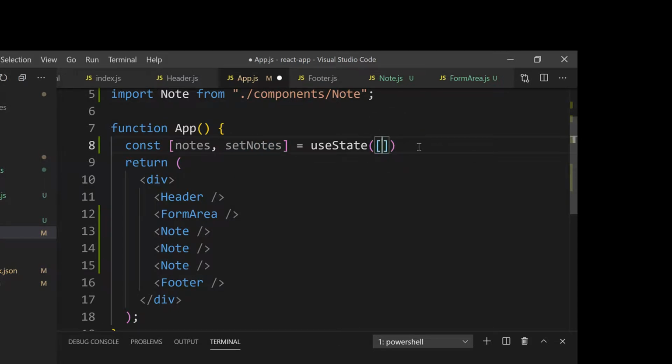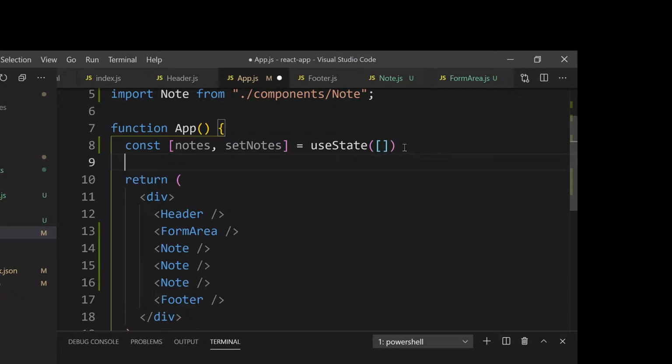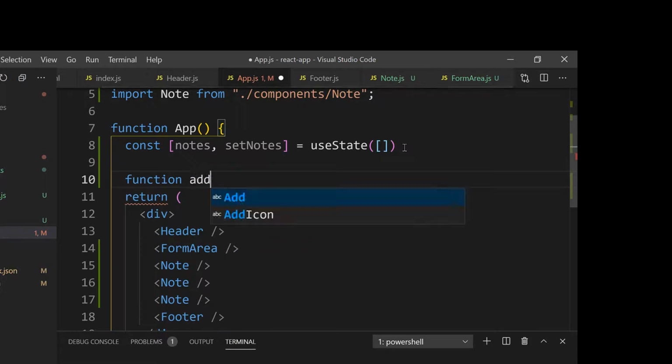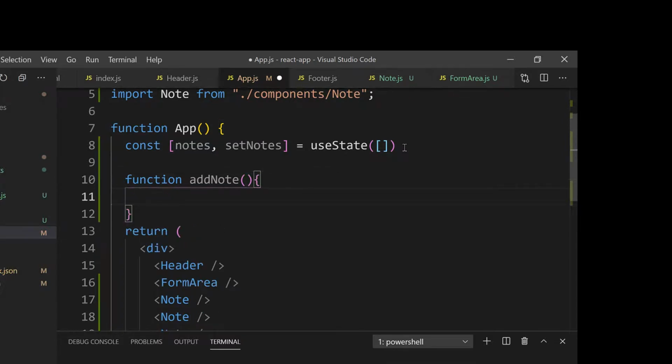So let's create the addNote function here. We write function addNote. We open a set of parentheses, and inside a set of curly braces, we write our function. We have to get the note variable from formArea.js here. We write setNotes. We open a set of parentheses and we get the previous values. We just call it previousNotes.